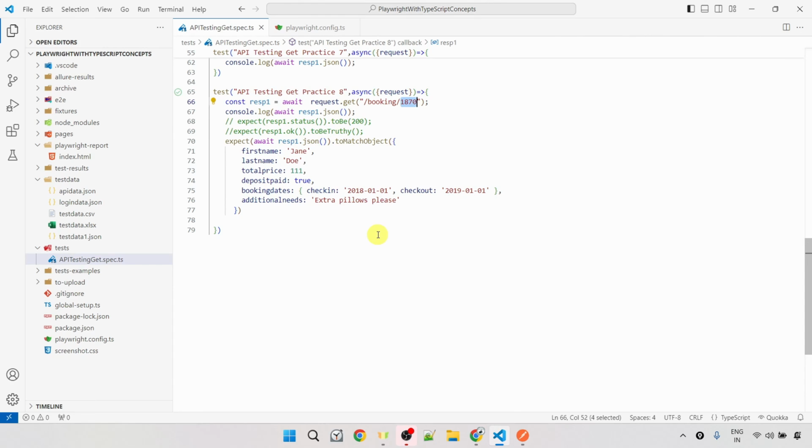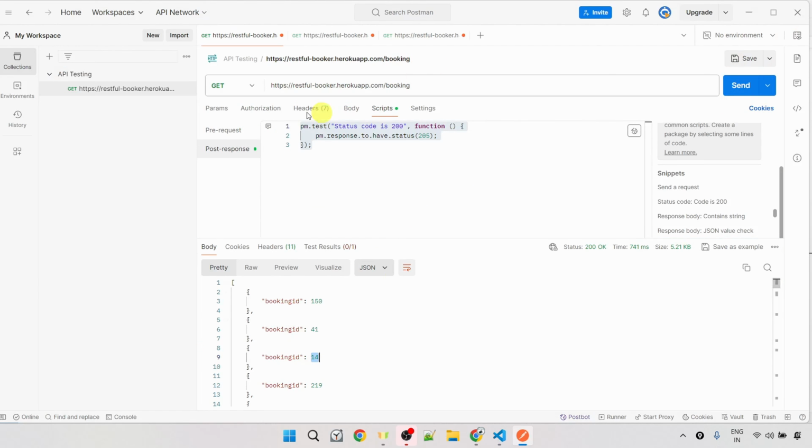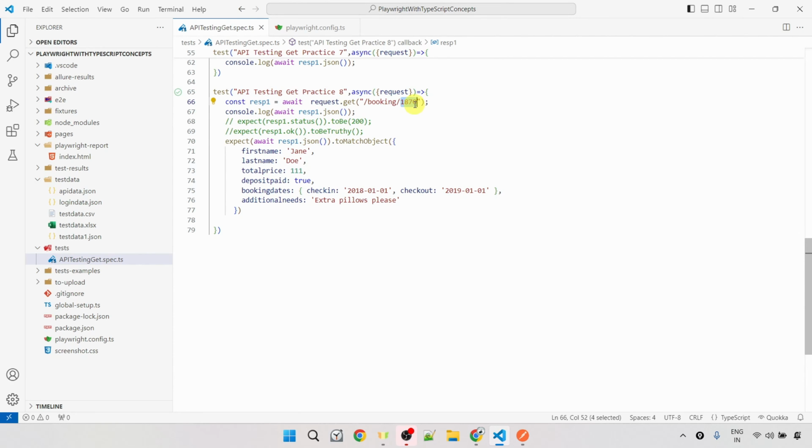So let's take the latest booking ID. These booking IDs refresh very frequently, so that's why I'm taking the booking ID. These are just examples, right? In your projects, you will not have to change these values frequently, but here these are just for examples, right? They are providing it freely for practice. So these booking IDs are changing frequently, so that's why I'm changing it.